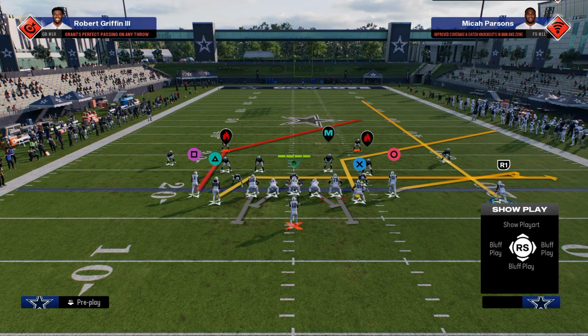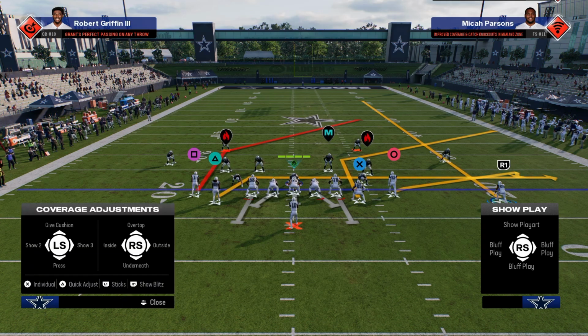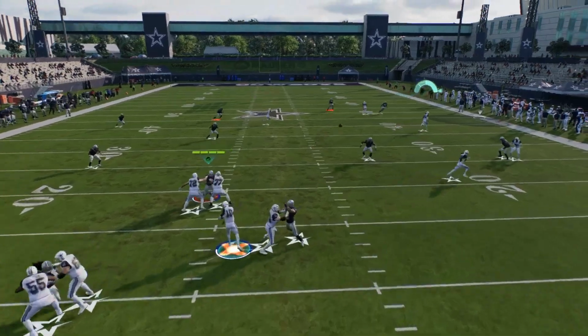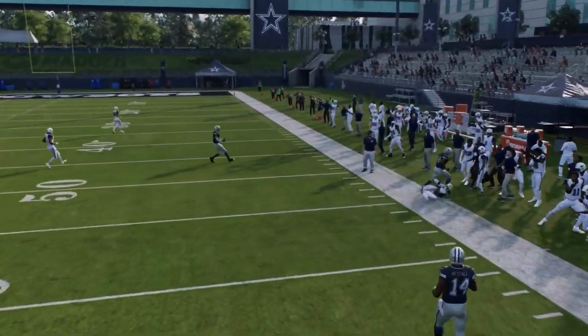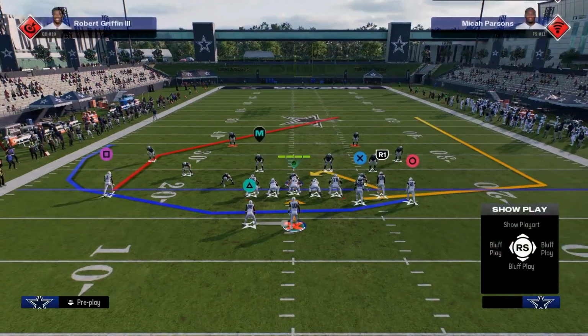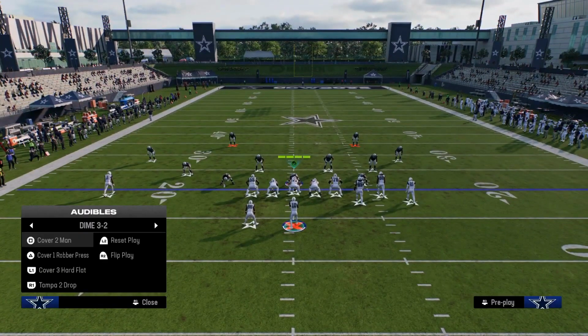I think this is a pretty decent little play because it just takes advantage of that cover 4 hard flat. As you see, that tight end corner gets a lot of space to be able to work on that sideline. You have a backside post, you have a backside drag, right? And then you have kind of a true clear out.